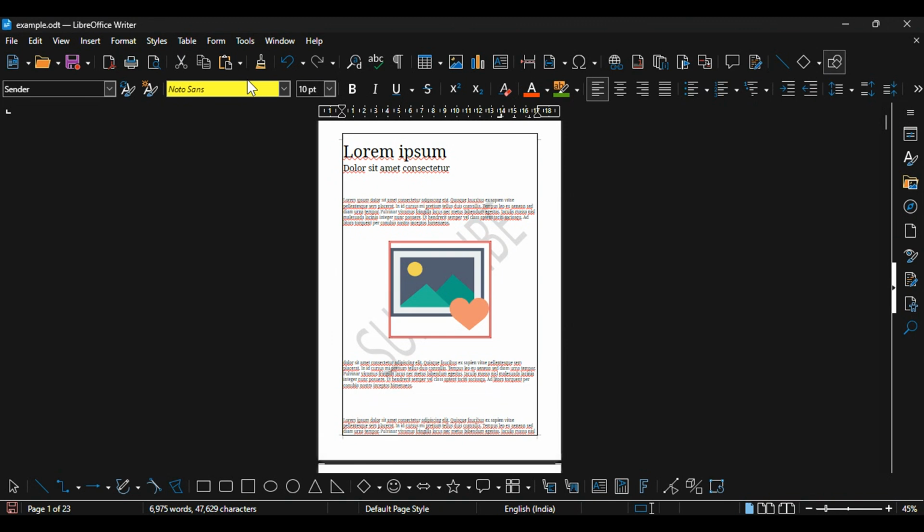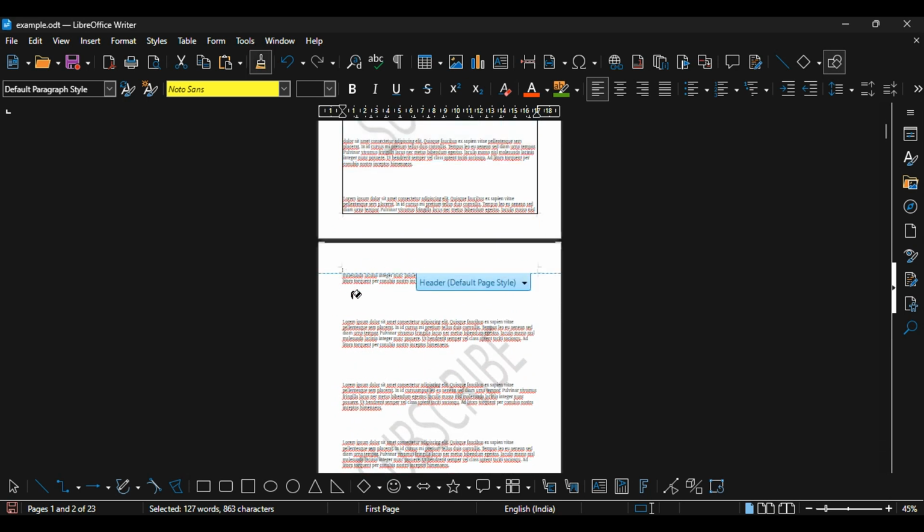So to quickly recap, open LibreOffice, open your Writer document, select the formatted text, click Clone Formatting, and then select the new text to apply the same style. That's all it takes to copy formatting in LibreOffice Writer.